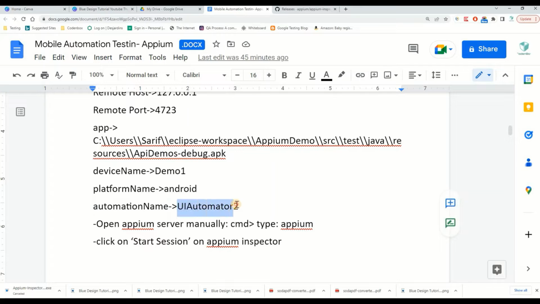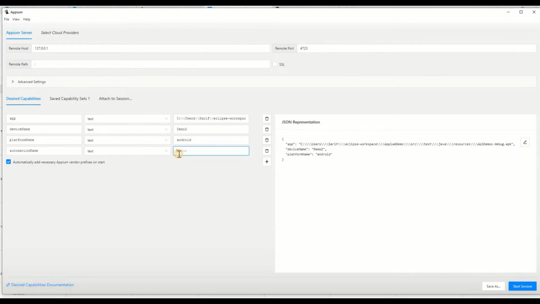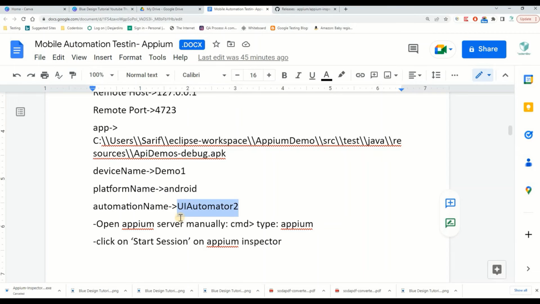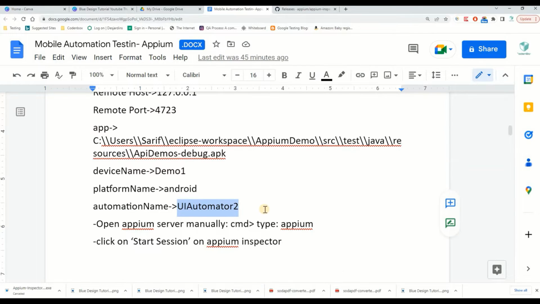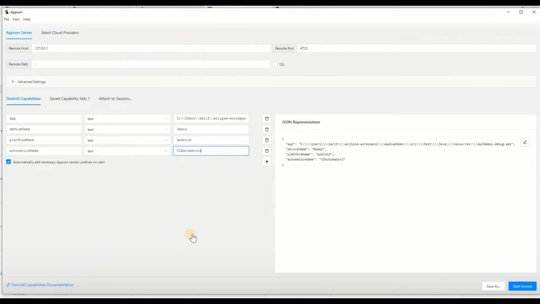The value would be, make sure you type exactly the same, UI uppercase and the A uppercase, and make sure there is no space at the beginning or at the end. Go over here and paste UI Automator as the value, right? And for the next things you have to provide, I think that should be fine. That's pretty much all. After that, you can see it's creating all of your keys and values, creating a JSON file over here.